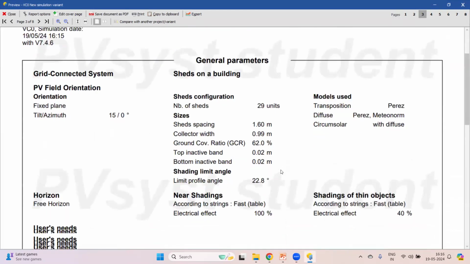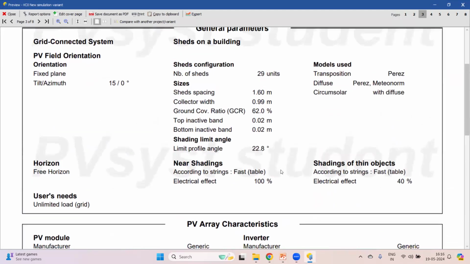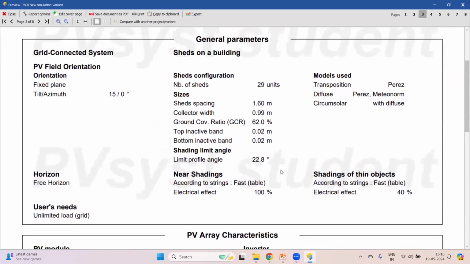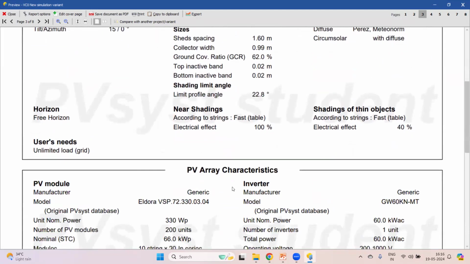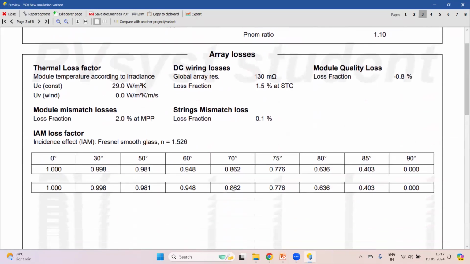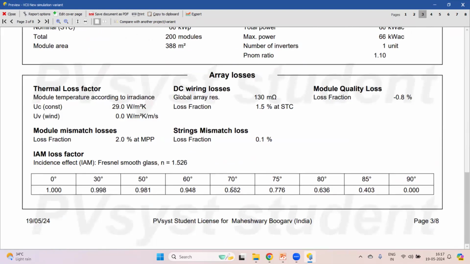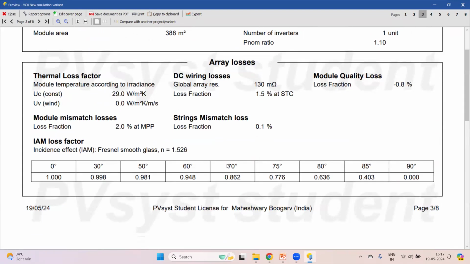So now let us go. Yeah. These are the general parameters. What is the shed spacing? That is the pitch we have given. So yeah, what is the horizon we have taken? And PV array characteristics. All these are inputs, whatever we have given here. It is showing us. Next is array losses. What are the string mismatch losses, module mismatch losses?